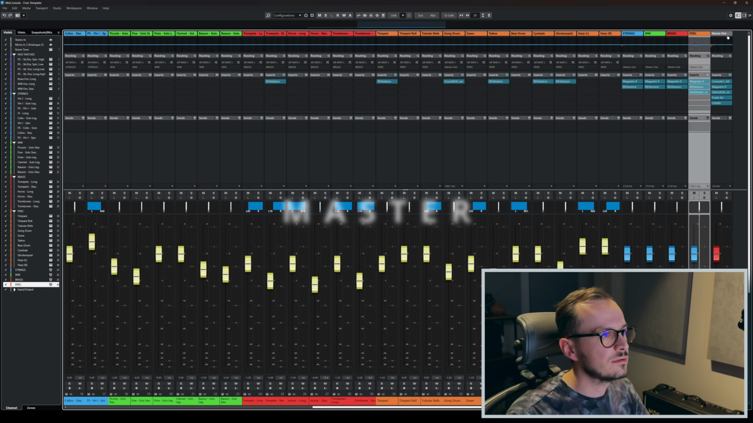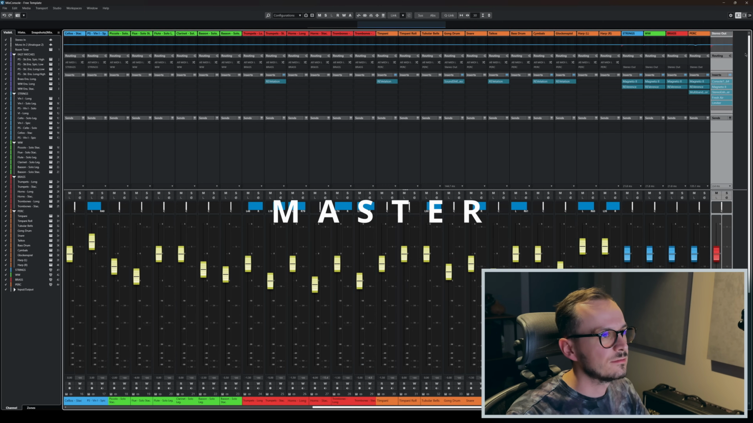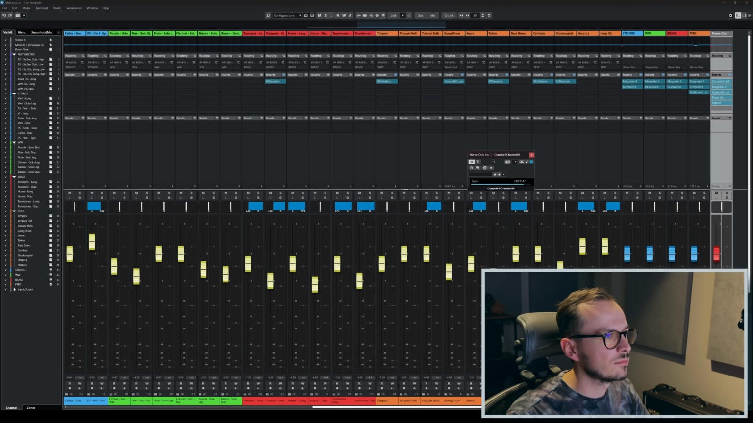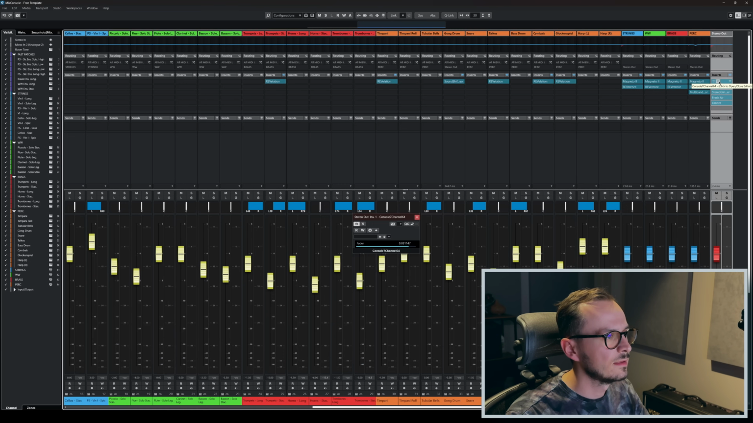And here is the master chain finally, as a final polish before the music leaves Cubase. First is Console 7 from Airwindows. It's a completely free but very interesting plugin that emulates the subtle harmonic behavior of an analog mixing console. It adds depth, width, and a certain glue that helps all the sections sit together naturally.